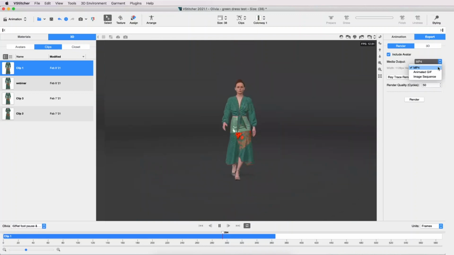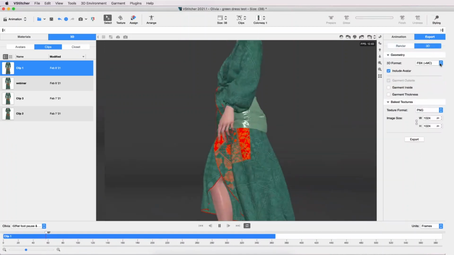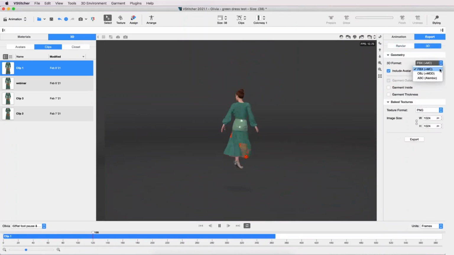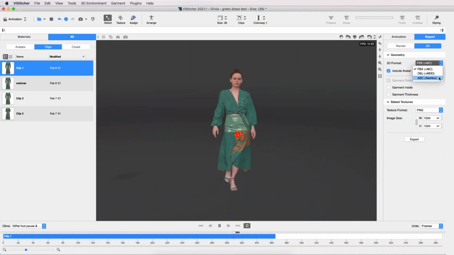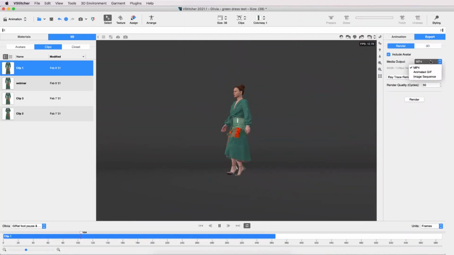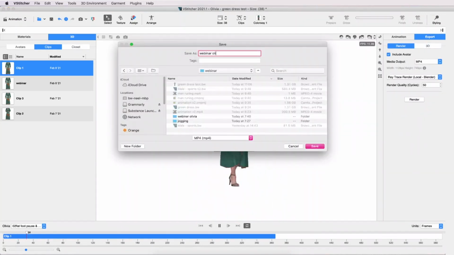There are several output options: MP4, animated GIF, image sequence, and several 3D options: FBX with animation, OBJ with animation, and the newly supported format ABC, Alembic. Let's export this animation in MP4 format. You can use the animation clips for presentations or marketing, or simply to get a better feel for how a garment looks.